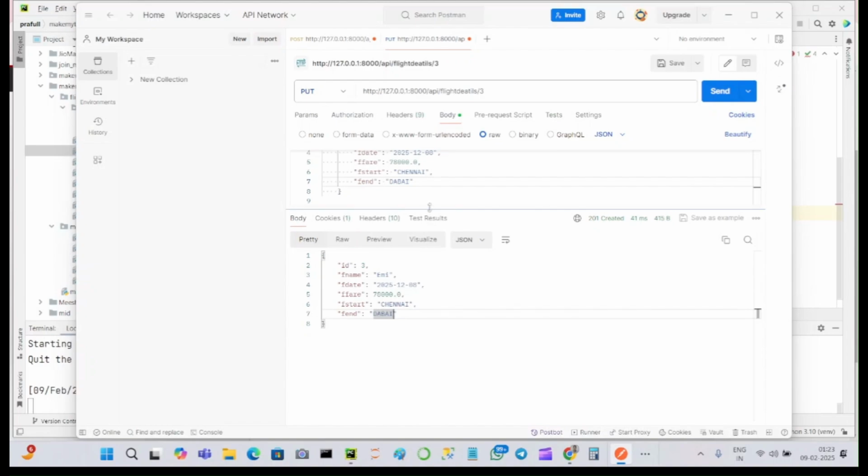I'm not able to edit. Okay, we copy this, Control C. Let me write it here, Control V, and Chennai to Pune, and Dubai to, what can I say, Africa, and then send. We are clearly seeing here that our data with ID 3 is updated from Chennai to Pune and Dubai to Africa.